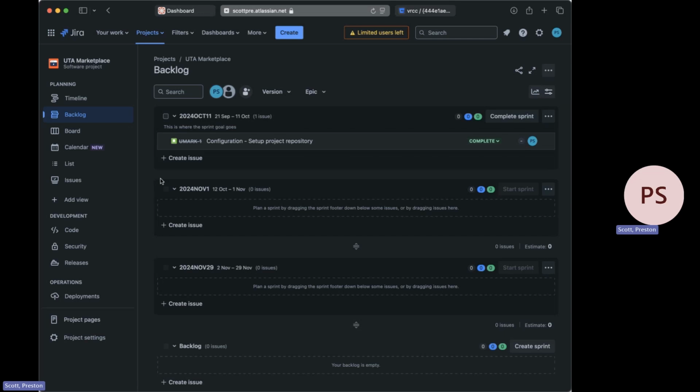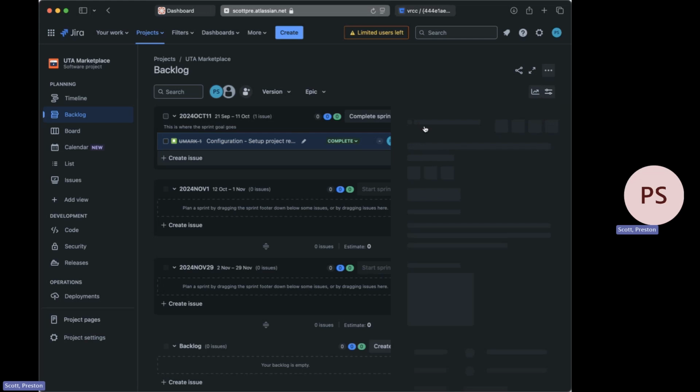As you can see here, I have this first ticket I created moments ago. This was just pushing all of my UTA Marketplace code to Bitbucket. Jira and Bitbucket have solid integration with one another, in that you can create a ticket here, put this label inside of your commit message, and it will automatically link the two. So for example, let me go ahead and open up this ticket.